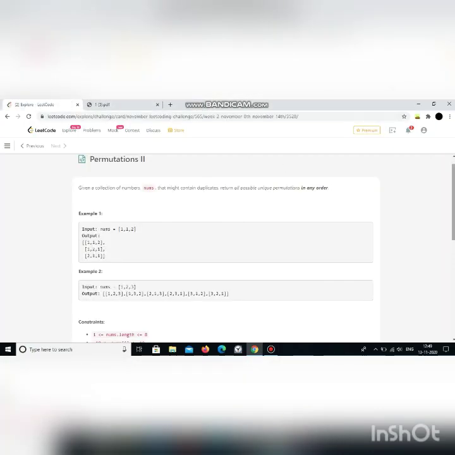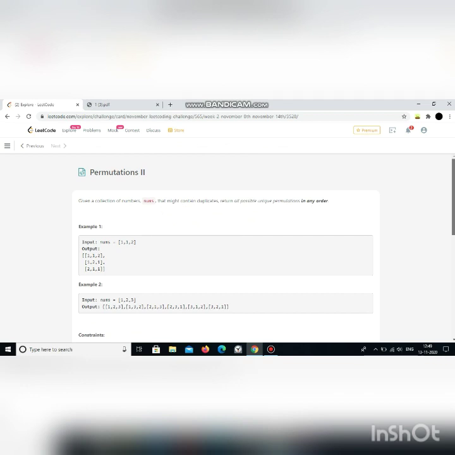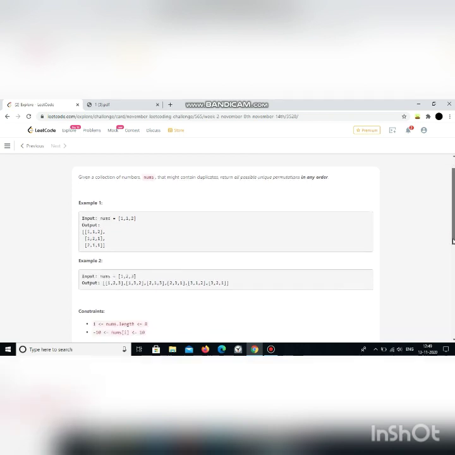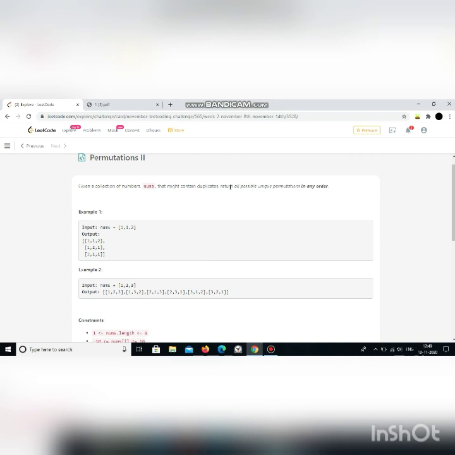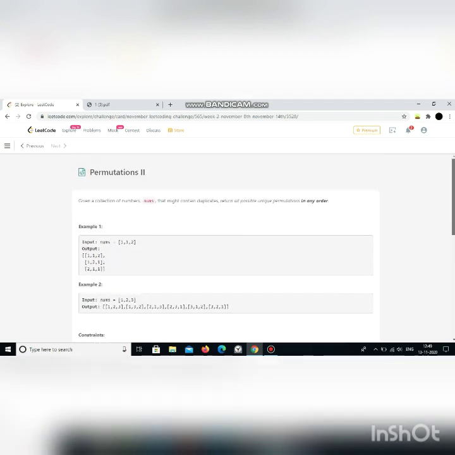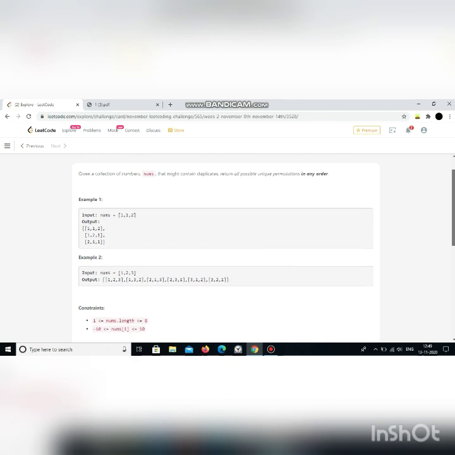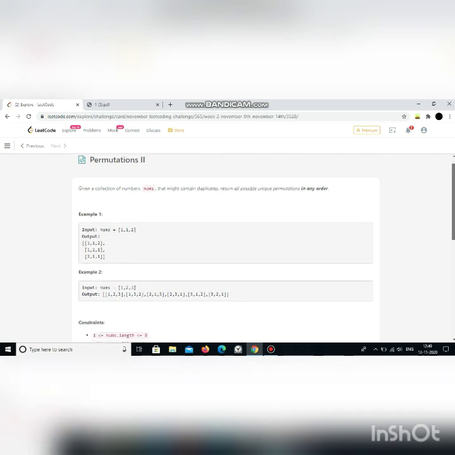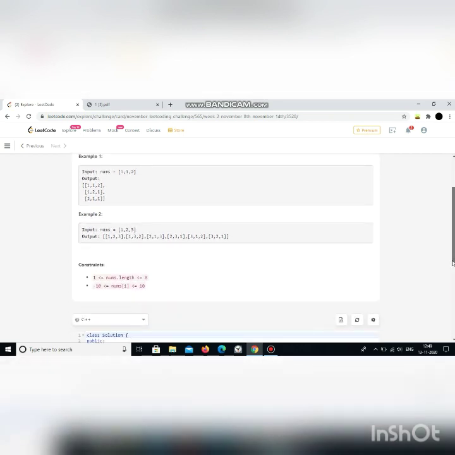So the given question today is called permutation 2. Basically it says that we'll be given an array of numbers and we have to print all its possible permutations in any order. It also says that all the permutations should be unique. Now this is a very important backtracking question. With this concept, you can solve many other questions like combination sum and subsets. So let's get started with this question.